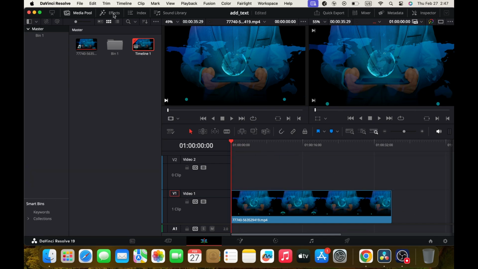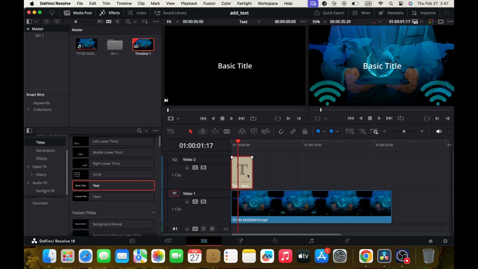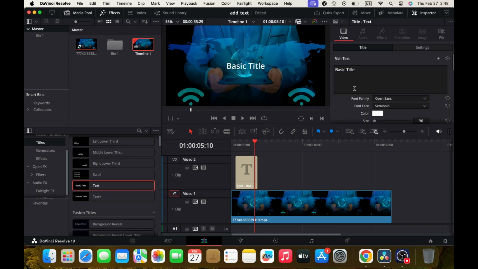Click on Effects in the toolbar and select Titles. Drag a simple text title onto your timeline. Place the text at the desired position where it should appear in the video. Double-click on the text in the timeline to open the inspector panel. Customize the font, size, position, and color as needed.